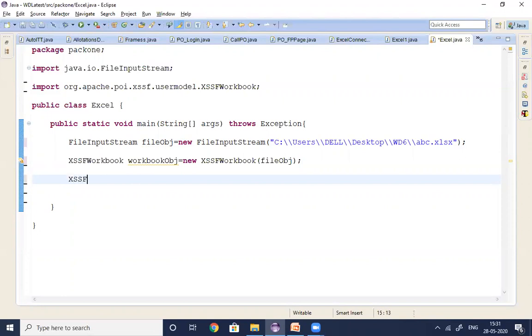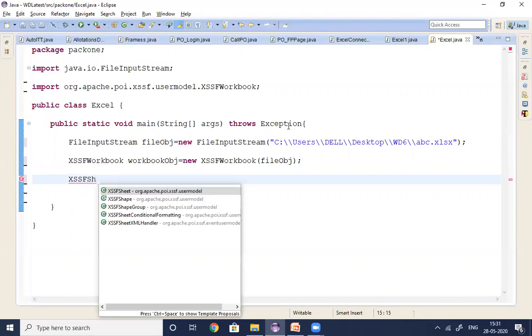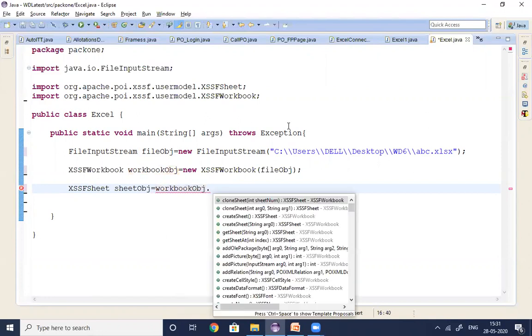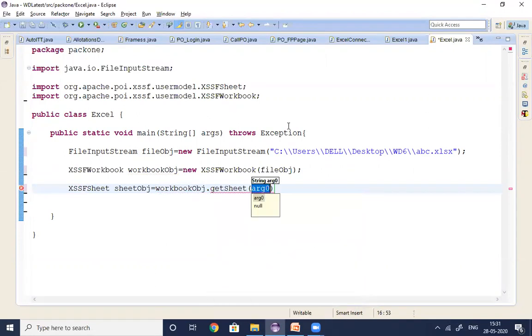For that we have another class called XSSFSheet. Here sheet object equals workbook object, whichever workbook you opened, dot getSheet of sheet name. I already explained these steps in the last video, guys. We discussed all these steps in the last video. When we first discussed POI.jar file, I explained very clearly the purpose of every step. That's why I'm not repeating it here again, guys. If you have any clarifications, you can refer to the last video.